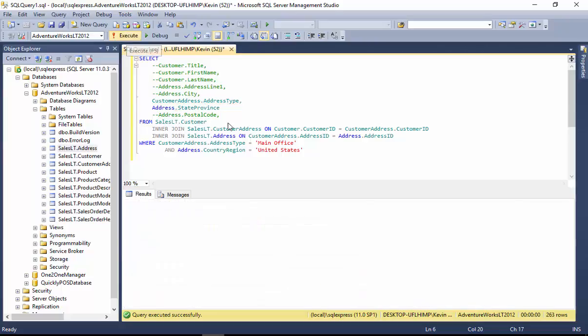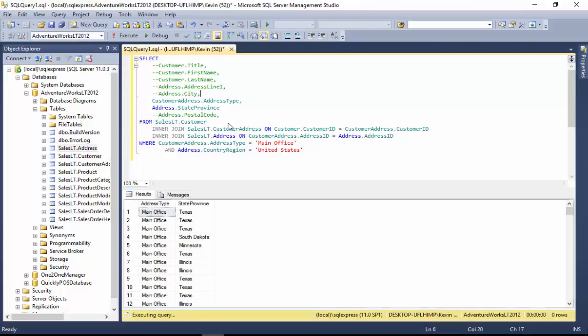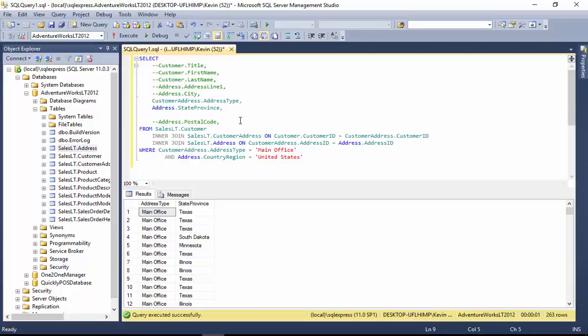So the last step is now I want to group them all by those given state provinces and get a count. So what I want to do is add another field to my select, but this is going to be an aggregate field. And I'm going to use an aggregate function. I'm going to use the count, and I'm going to count the address.stateprovince. And then I'll use an alias and say as total count.